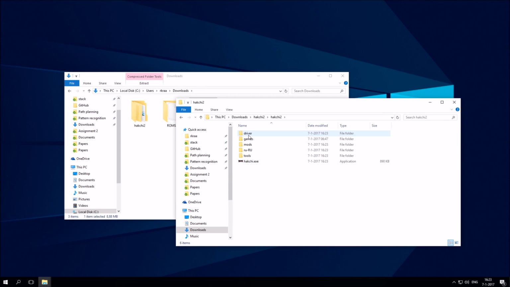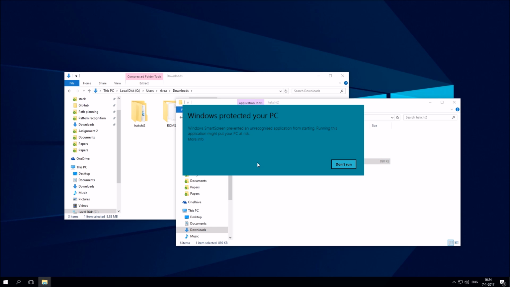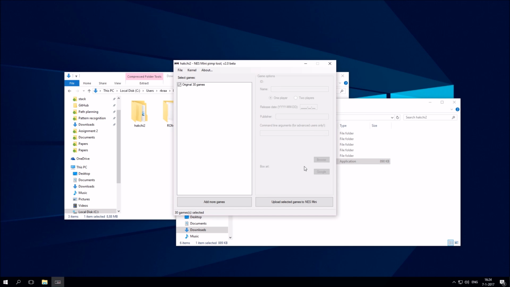Inside this file is this executable file, which you can now safely open because you disabled the antivirus, but even still Windows wants to protect me, which I safely ignore. And this is the user interface. On the left there is a list where you can add your custom games, and at the top are the 30 pre-installed games, which you can also uncheck if you like.